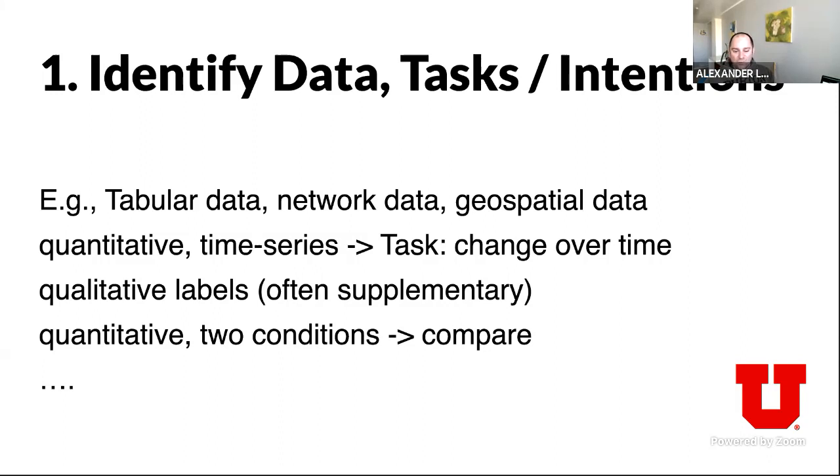Is the data quantitative or is it qualitative? Usually, you frequently have both, right? You often have qualitative labels. You might have, for example, students who could be grad students or undergraduate students. We would still have everybody in one table, but we would have a qualitative label on top of it.